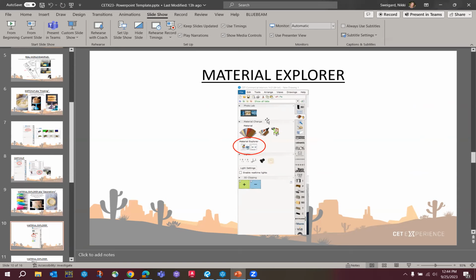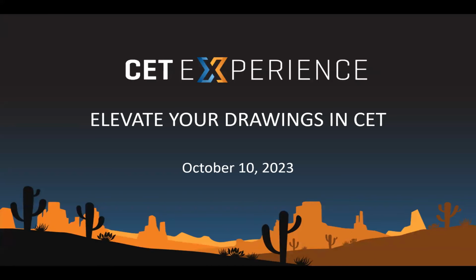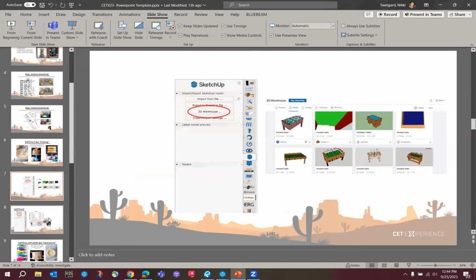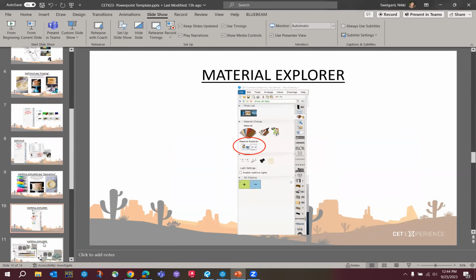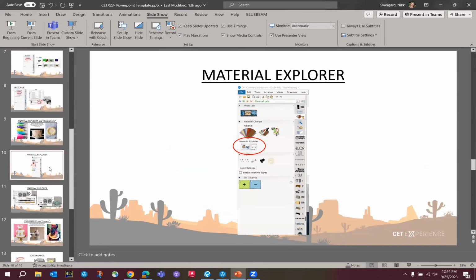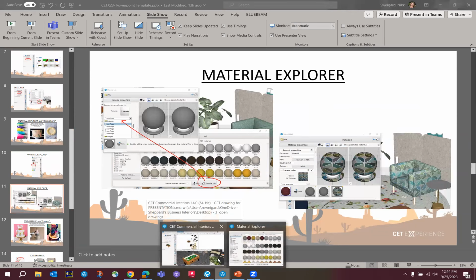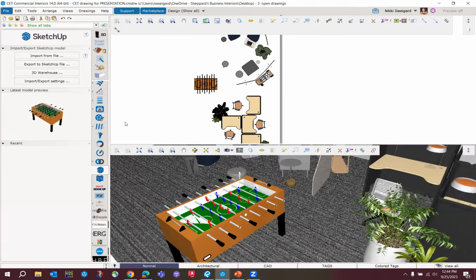Okay, so Material Explorer. I always prefer to go to Material Explorer versus just material. And I will just tell you, in many cases, that material button works a little bit differently and takes a lot longer to open. So here is our Material Explorer. I'm going to jump back into CET. You can follow along.